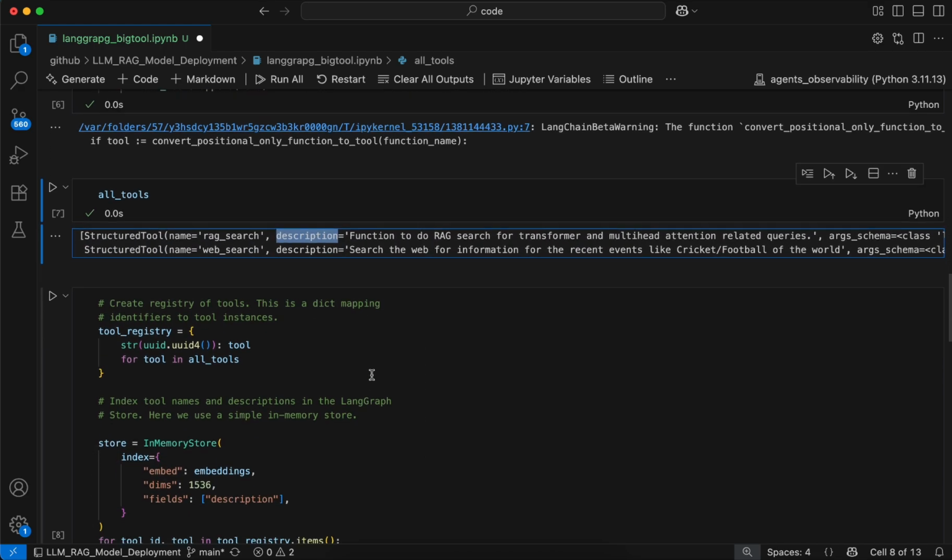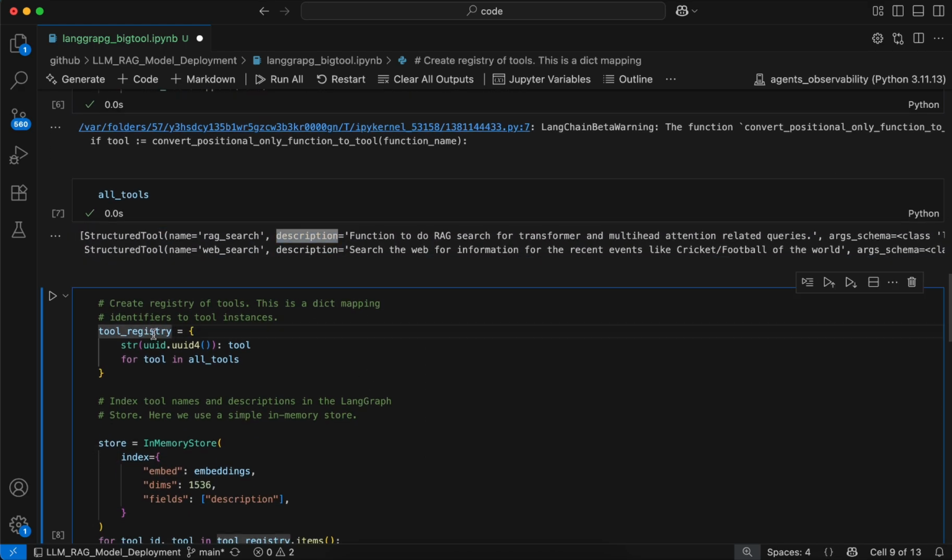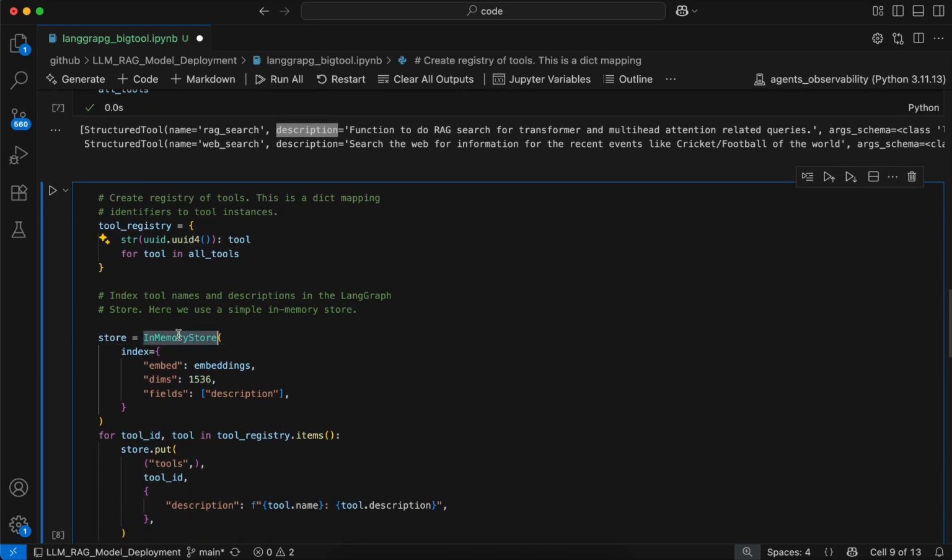So after that, what we do is we create this tool registry, where we use this UID to create a unique ID for each of the tools, and then we create the in-memory store, right? So in the in-memory store we use the embedding model, and there we mention that we will create the embedding for the description field, right?